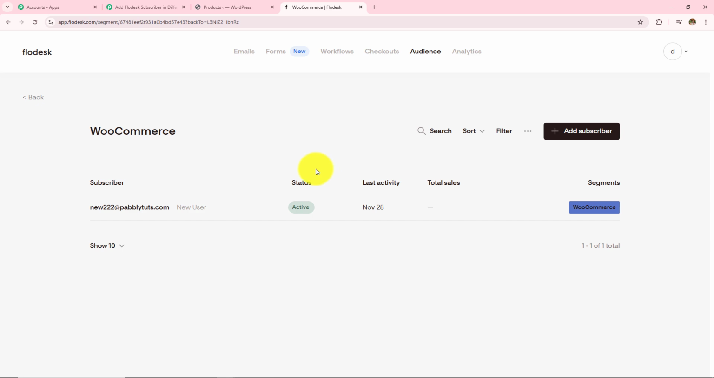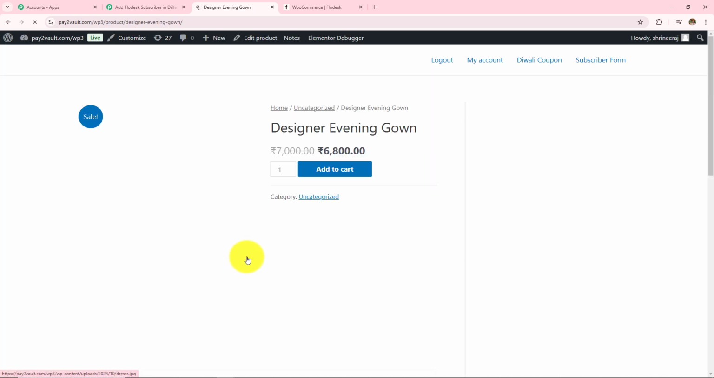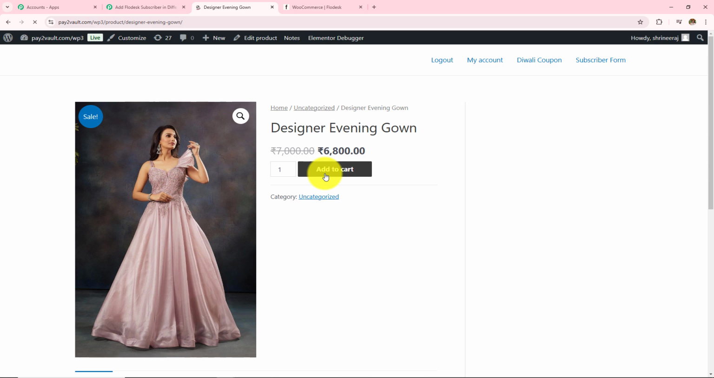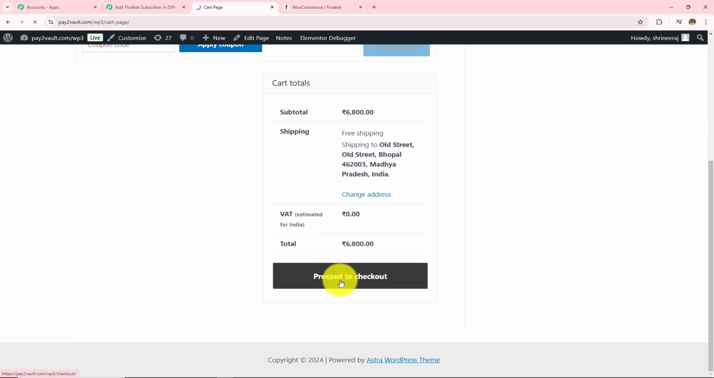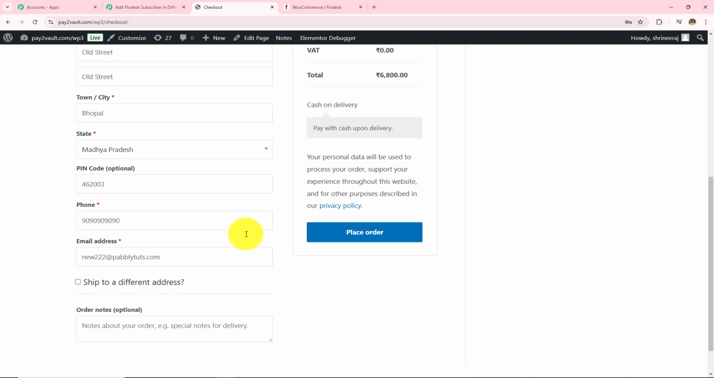Now to check this once, let's open my WooCommerce store again and make another purchase. So let's say now I want to get this designer evening gown. So I'll click on this view, and now I'll click on this add to cart. Then if I scroll down, I have to click on this proceed to checkout. And now I'm going to enter some dummy details in all these fields.